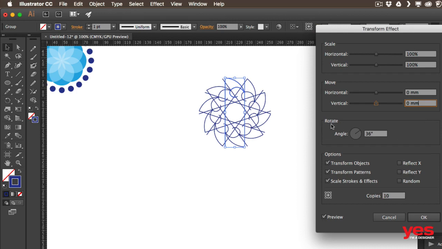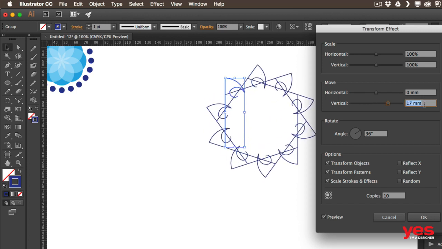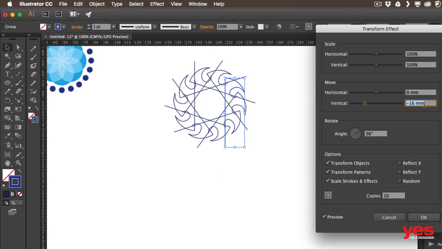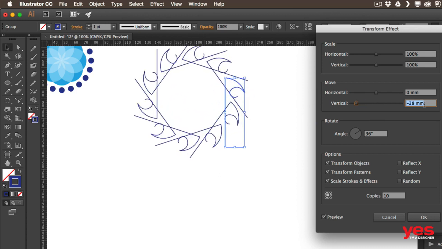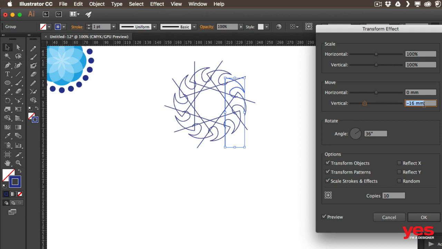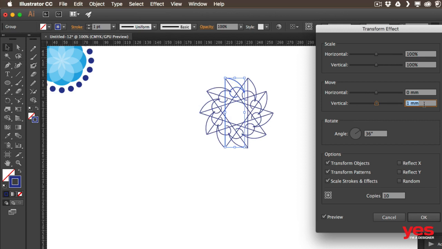Now, another brilliant thing is that you can change the horizontal and vertical movement of the copies. So let me just click in vertical move and press up and down arrows and see it. I can almost animate how it's going to work. I can even go in minus and then it goes the opposite direction. See how much variety we can get immediately. So it looks like a chainsaw at this point, then it looks more like a floral design.